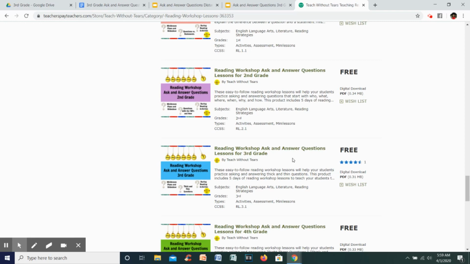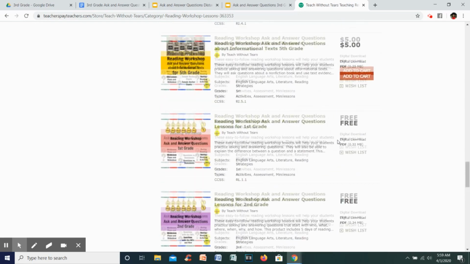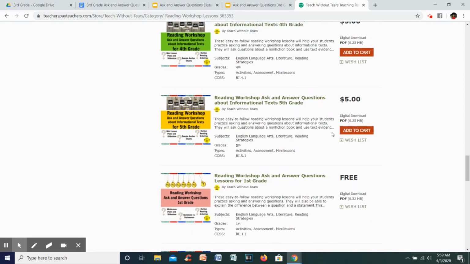Try it out for a week, see if you like it, and if you do, they are available for all of the reading literature standards for grades 1 through 5. And right now, I have the main idea and supporting details and asking and answering questions about informational texts as well. I'm currently working on the rest of the ones for informational texts, so keep an eye out. They will be here soon.